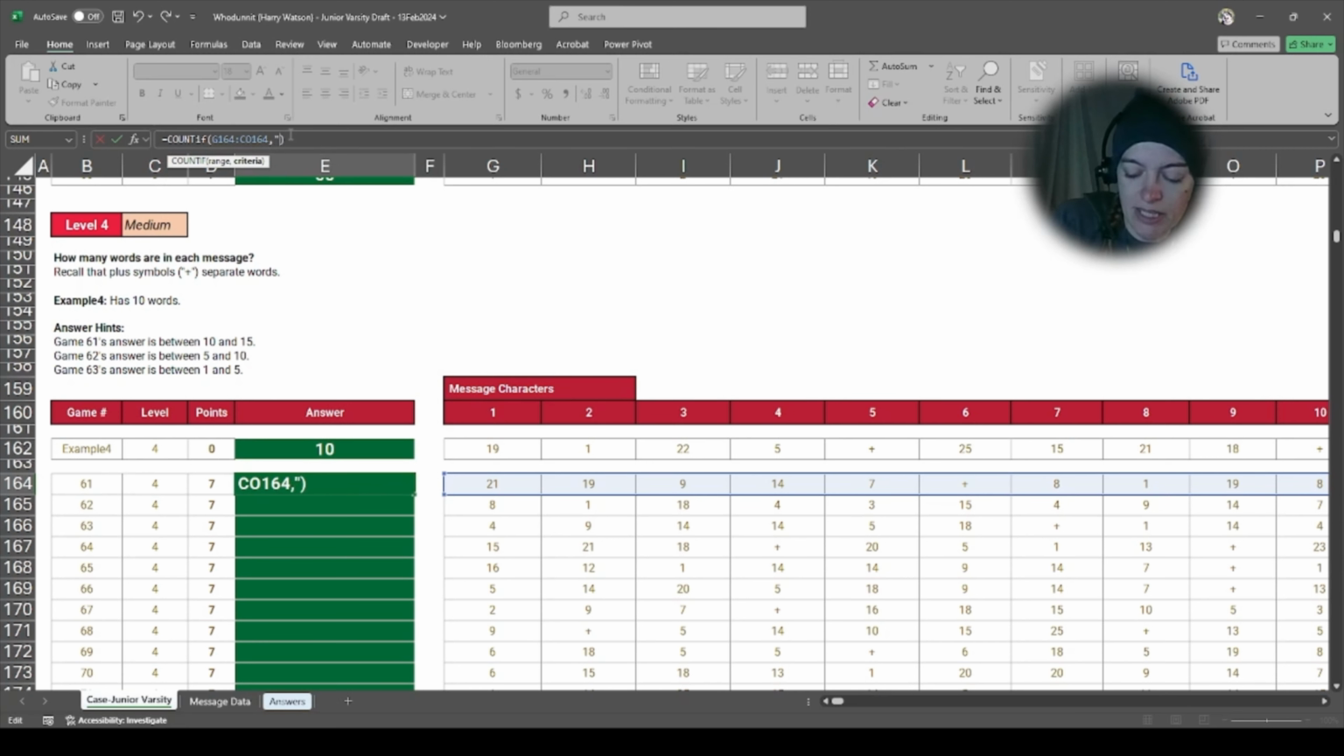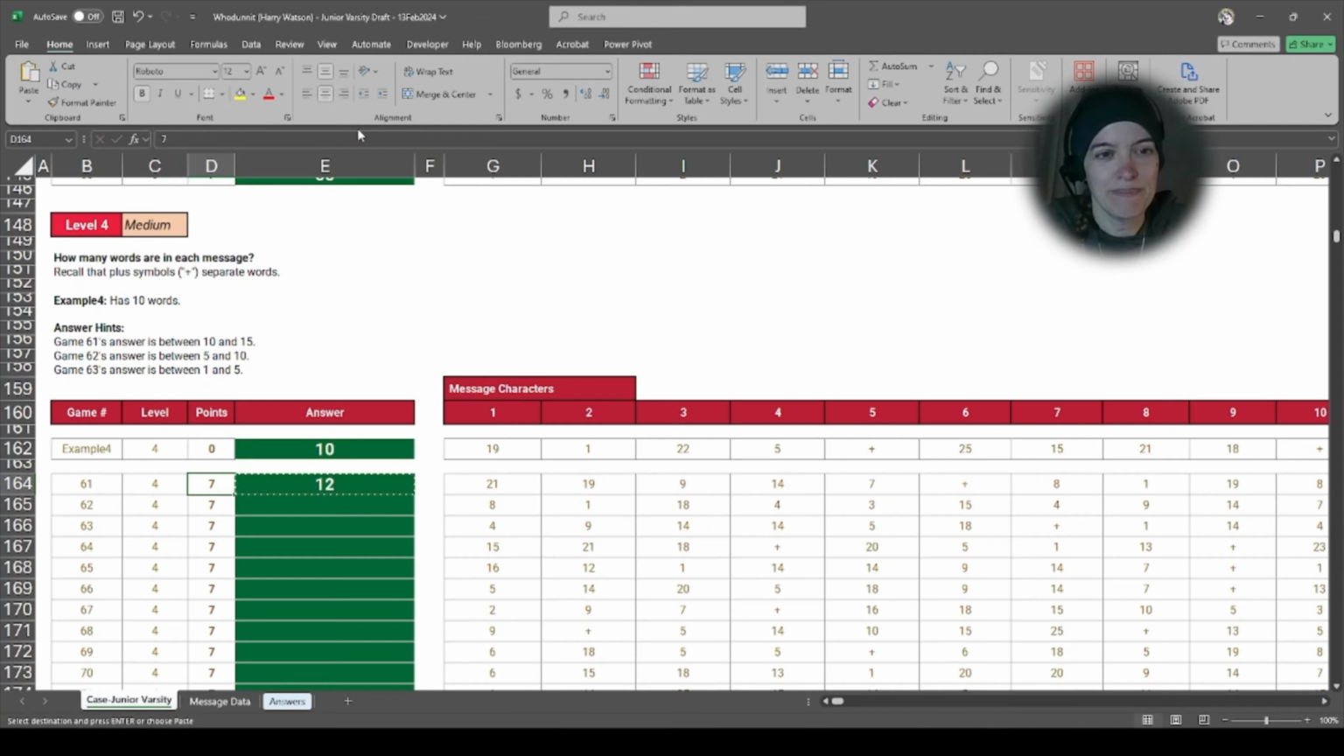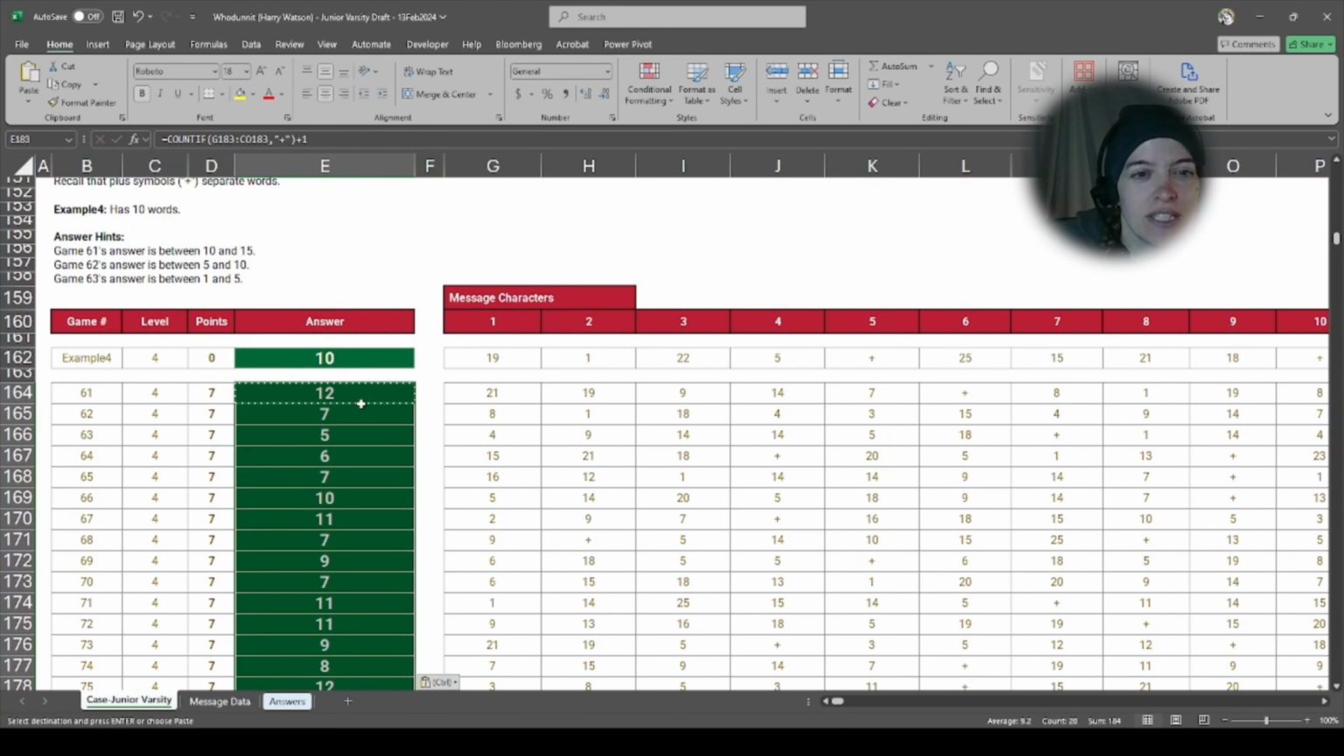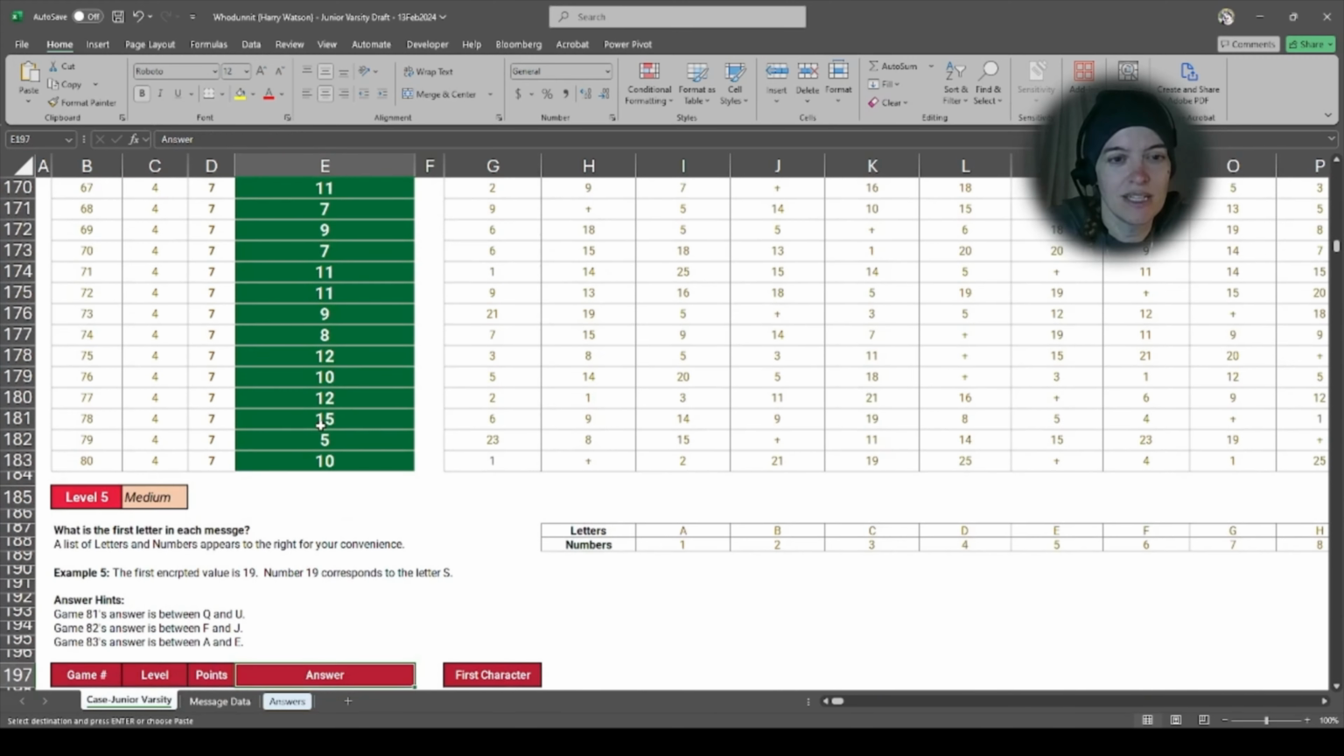And then the next argument in the COUNTIF function is what am I trying to count? The number of plus signs. Now it's going to tell me how many breaks there are. So if there are 2 words, there's going to be 1 break in between each word, right? If there's 3 words, there's going to be 2 breaks in between the words. So there's always going to be 1 more word than there are breaks. So I'm going to do that and paste. Let's see if this function has gotten the number of words correctly. 12 is between that, 7 is between 5 and 10, and 5 is between 1 and 5. Awesome.